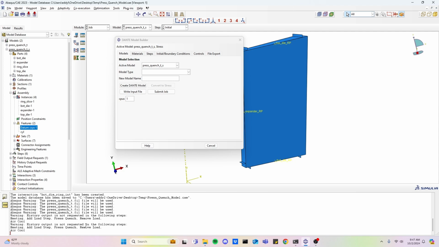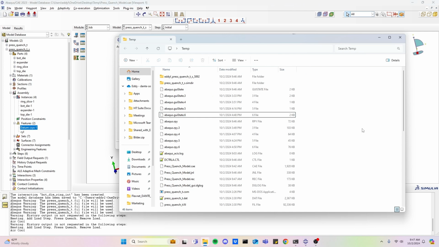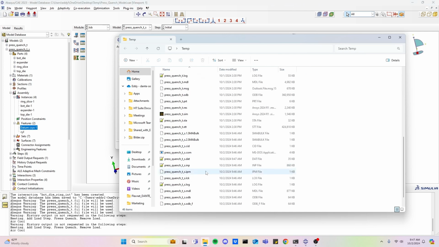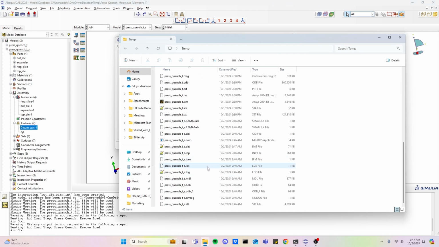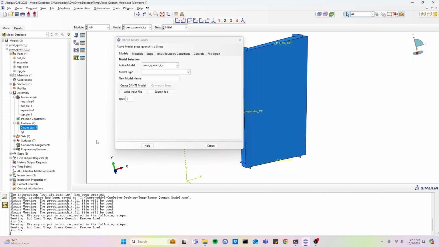If we give this a second. Let's open up our working directory here. If we scroll down to our stress model, our LCK file is still here, so it's still analyzing the input file and writing out the parameters. So if we can give this a second. This stress model, since we have contact properties, should take a little bit longer than our thermal model in our previous video.